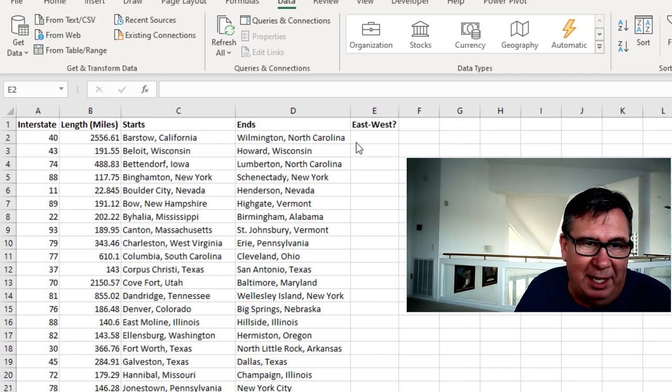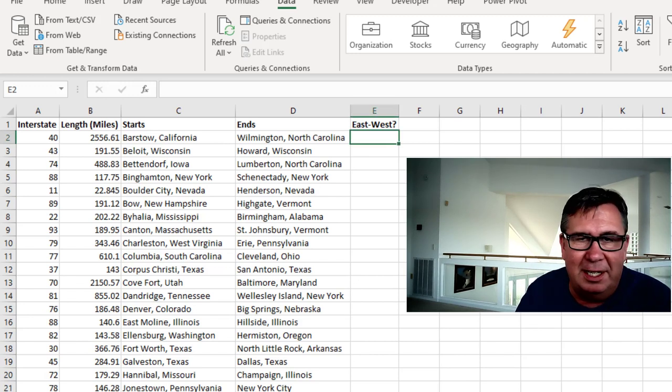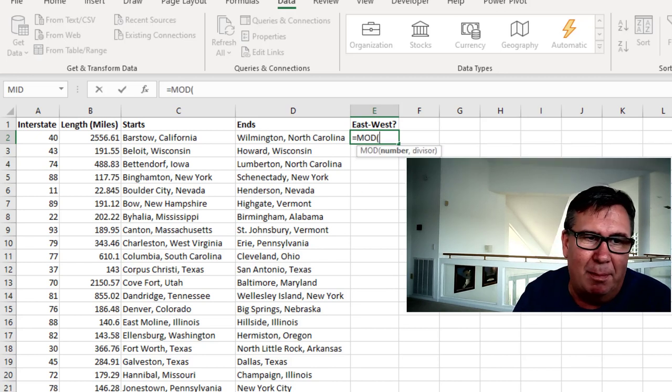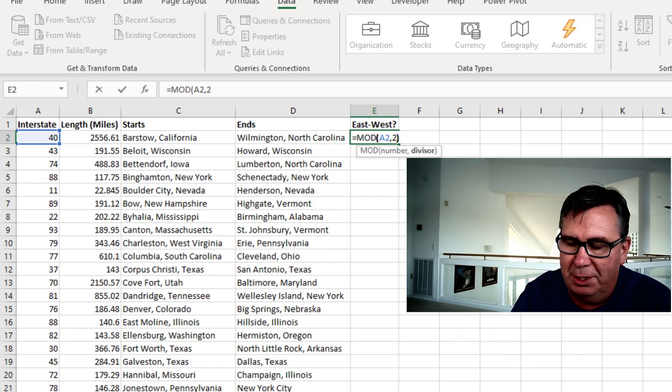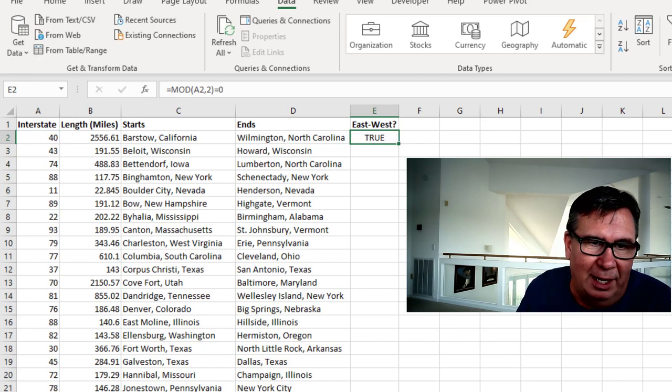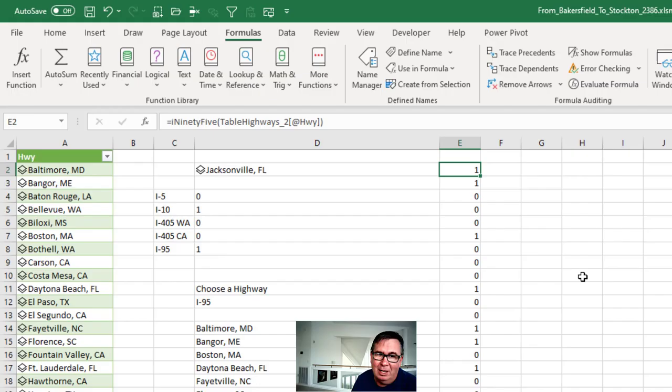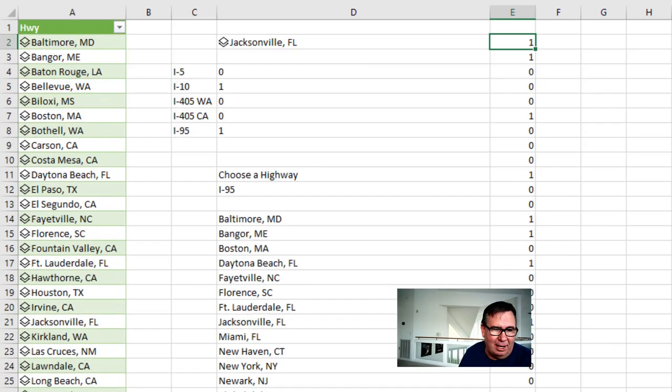You know, since we're talking about the U.S. interstate system, a really fun fact: if you have a list of interstates and you need to figure out which ones go east-west, a great formula in Excel to do that is to take the MOD of the interstate number, comma 2, and see if it's equal to 0. Anything that's TRUE is an east-west interstate. Well, there you go. That's my entry for Excel hash.